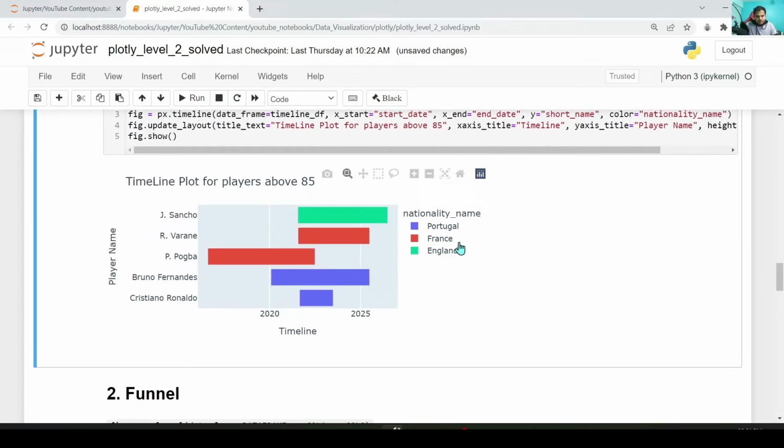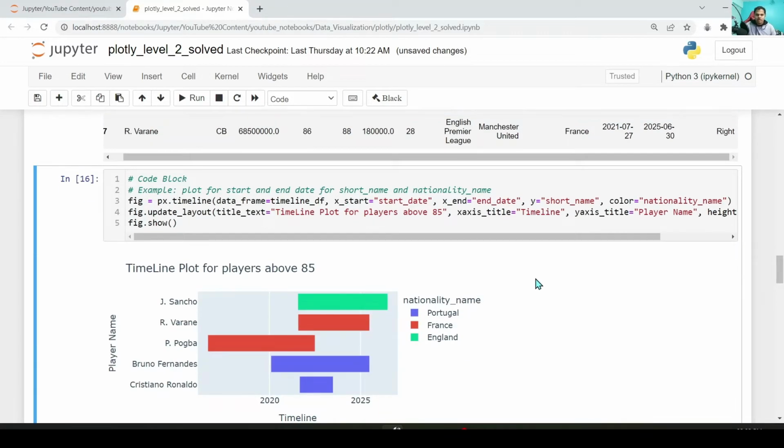And there you have it, the timeline plot. On y-axis we have the player names, and on x-axis we have the timeline. If you hover over it, first one, J Sancho, color in green, he is from England. So nationality England, start date July 2021, end date June 2026. Then this is for R Varane, then this is for P Pogba, start date August 2016, end date June 2022, Bruno Fernandes and Cristiano Ronaldo. So that's how you plot timeline plot.